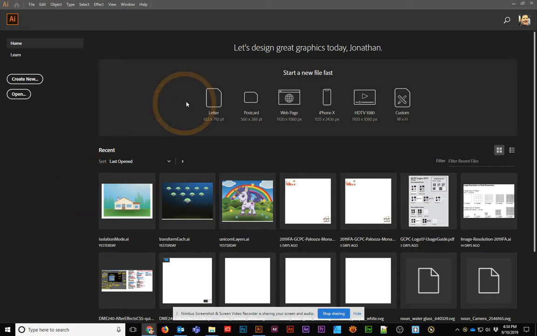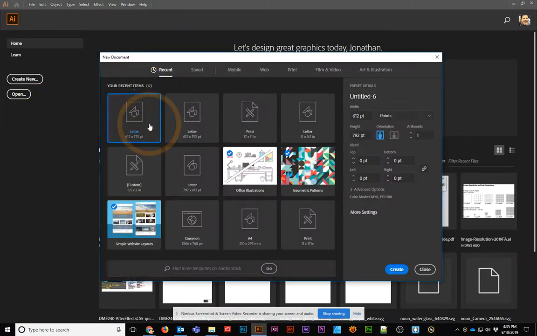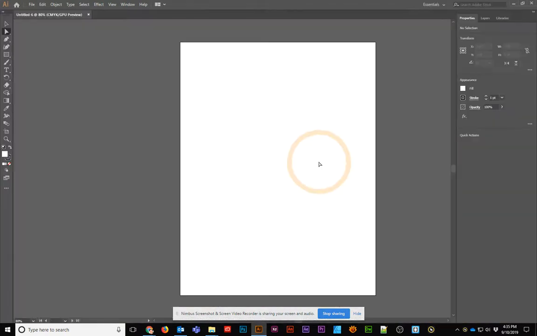In order to see our workspaces, we do have to be in a current document. So let's open up a new letter document. You can just click on it once. Sometimes it takes a little bit of time. You can also do Create New from here, and then click on the letter, and then hit Create.